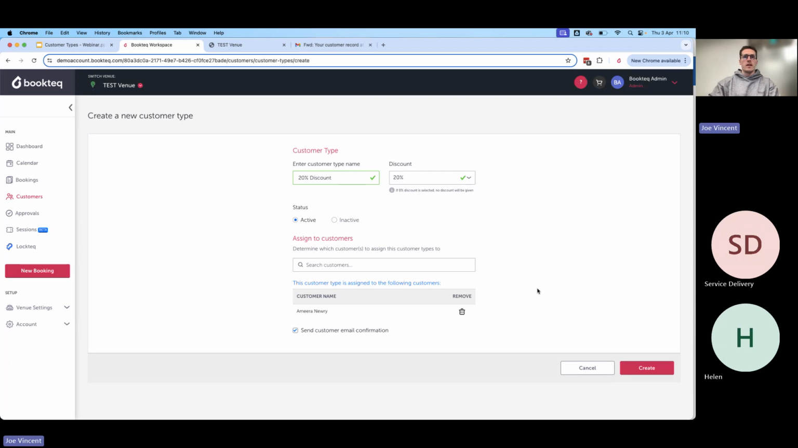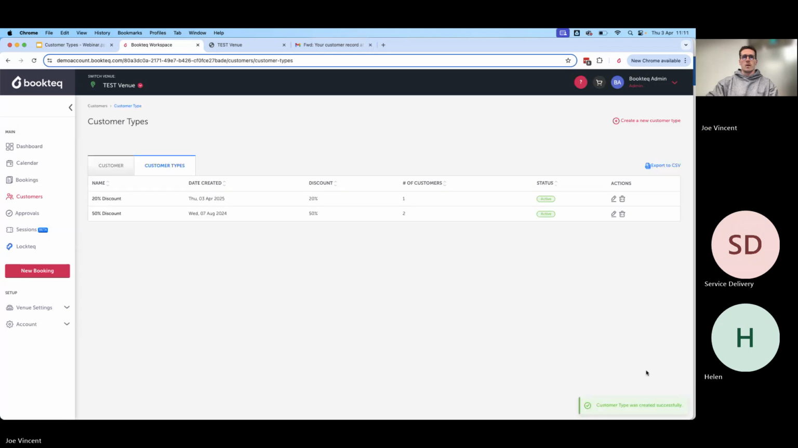Perfect. So we can see that we've added in the customer there. You've got the bottom tab here. Unless you untick this, your customer is going to receive an email confirmation just to say that they've got a 20% discount going forward. So we're going to create this here. You can see that that's successfully been created.